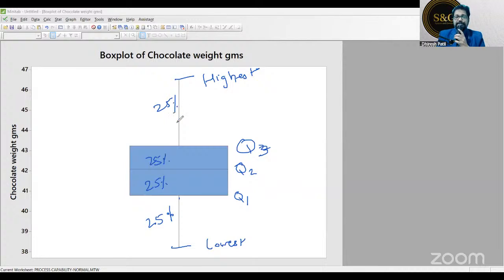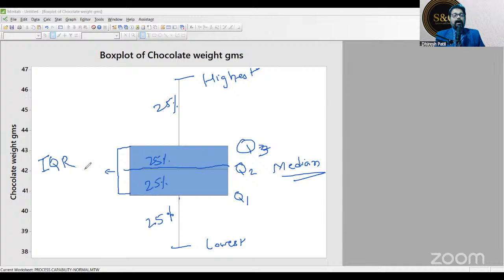Are you understanding this? Because this quartile 2 is nothing but what? Median. Quartile 2 is also called the median. Okay. So 50% of the data will fall into this. And this is called IQR. Make a note of this. IQR is also called interquartile range. And let's write it down.